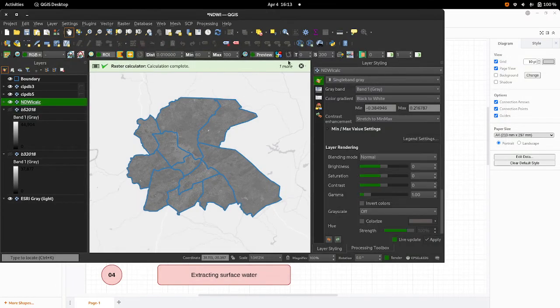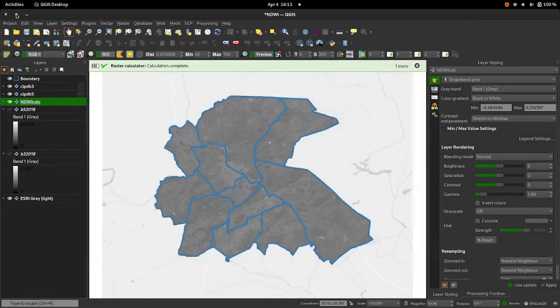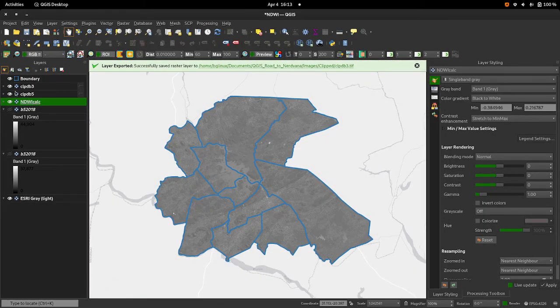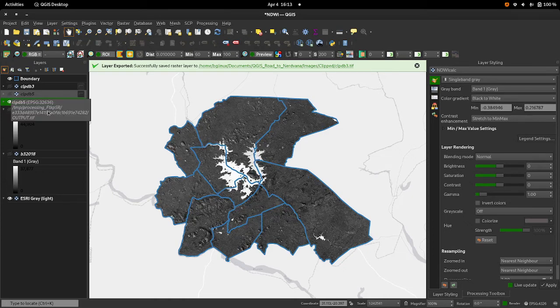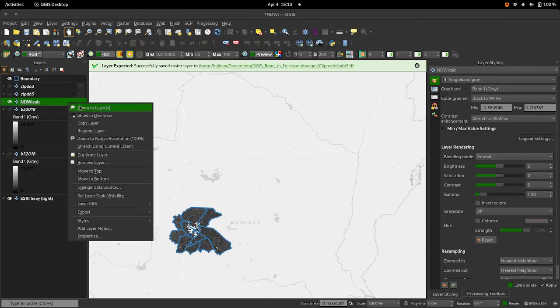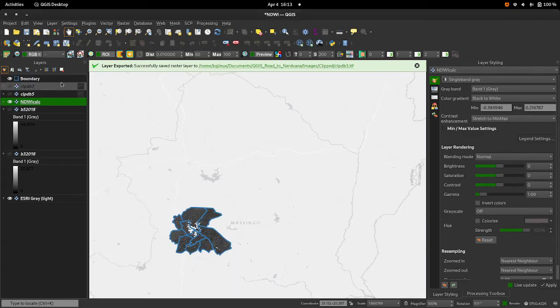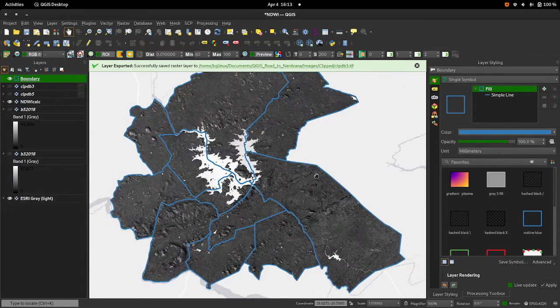So what happened now, we have managed to calculate our NDWI index. So let's see what the results are. Here we can see, wow. Let me zoom to layer so that we can actually see. So this is the result that we got.